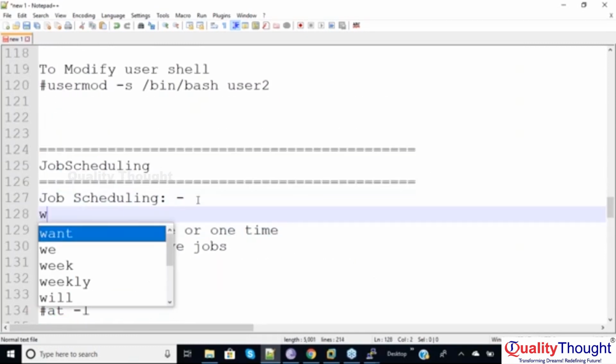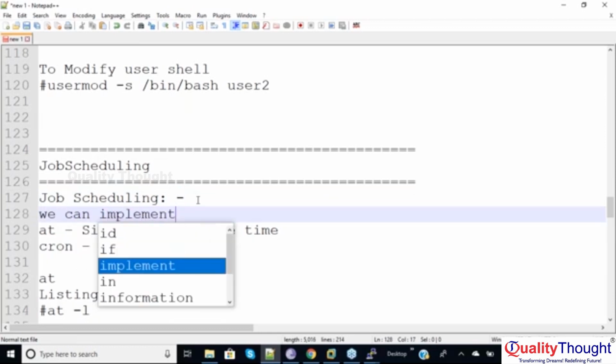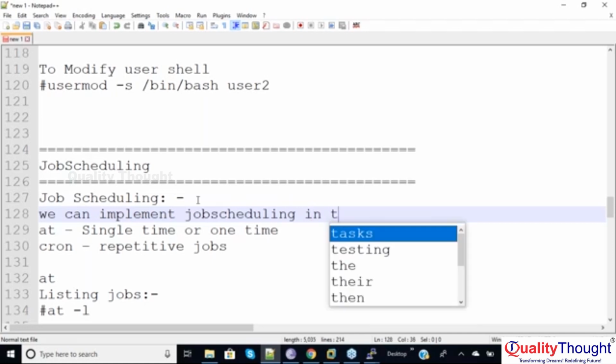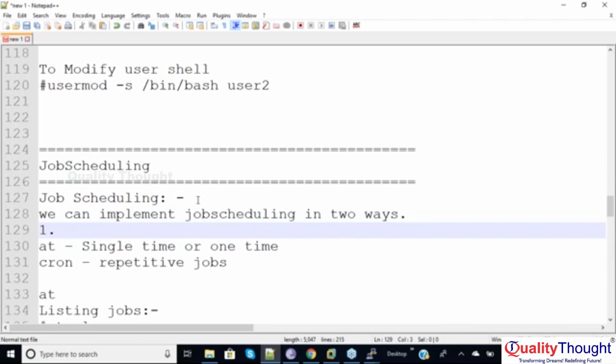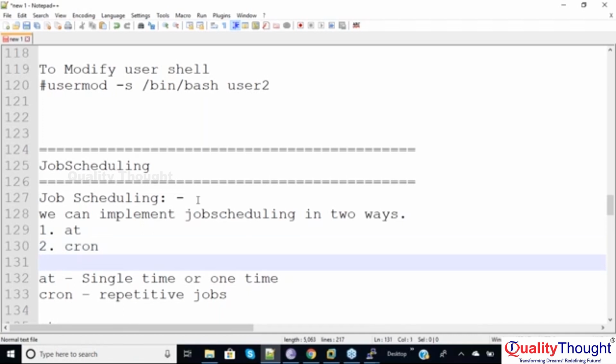Job scheduling, we can implement in two ways. One is at, and two is cron. We can implement jobs in two ways: at jobs and cron jobs.